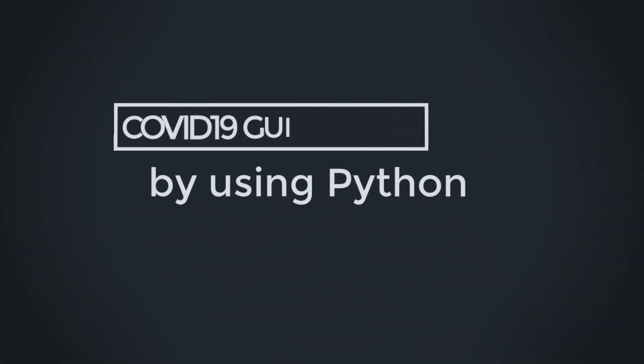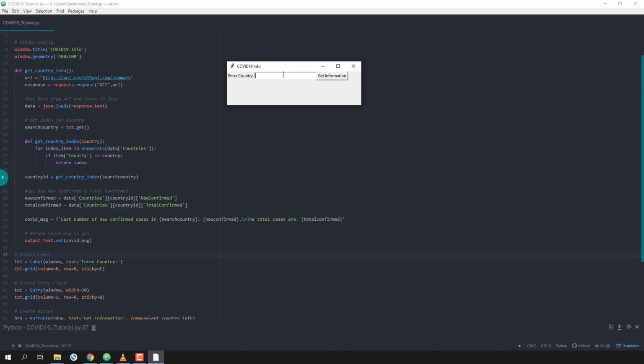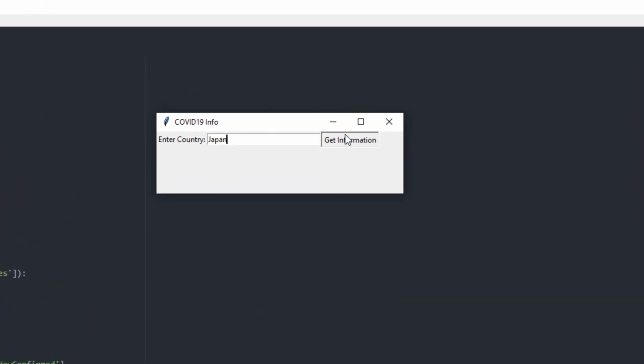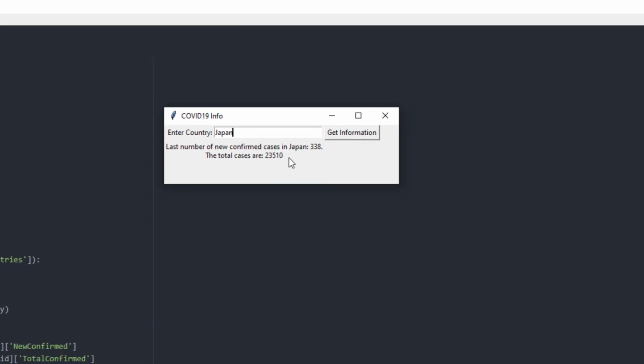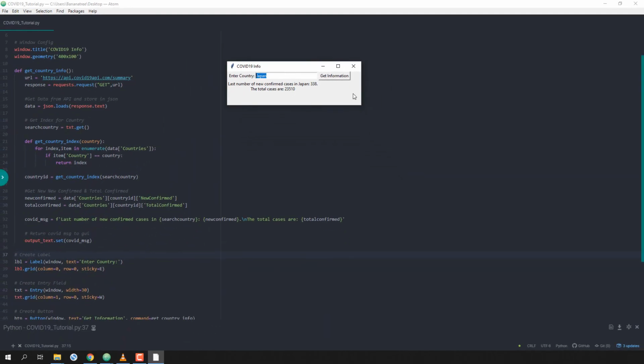Hey guys, in this tutorial I will show you how to build this simple graphical user interface to retrieve COVID-19 related information by using Python. So you just type the country in here, click the button and it will display the number of the new confirmed cases and the total cases.